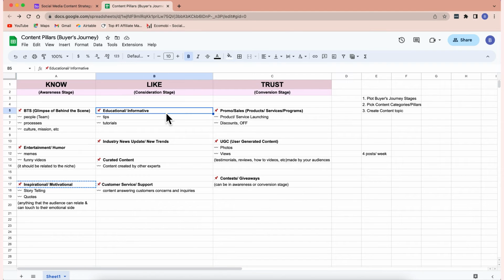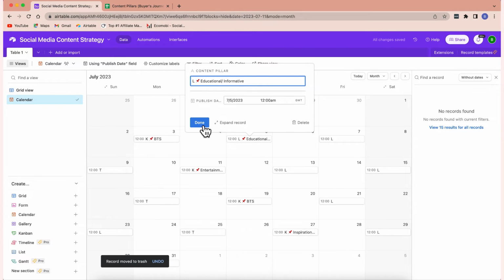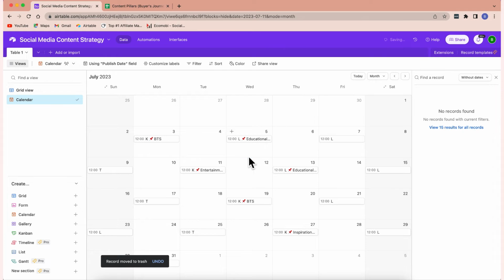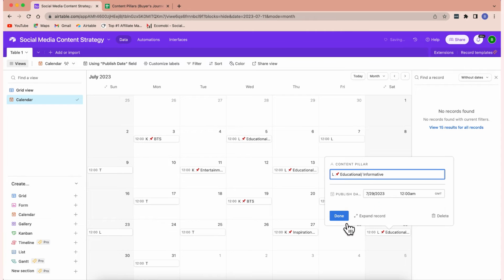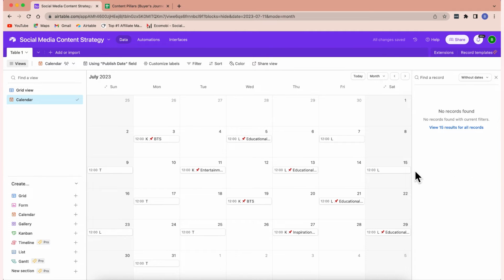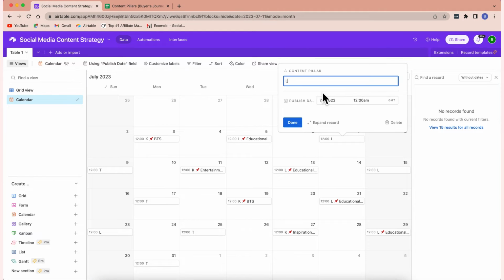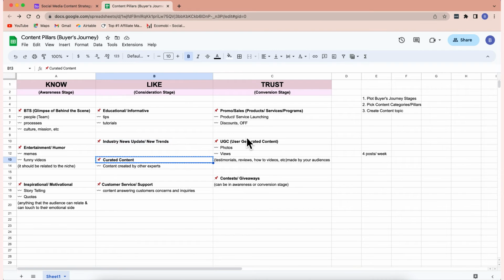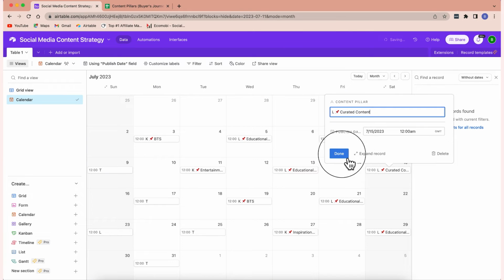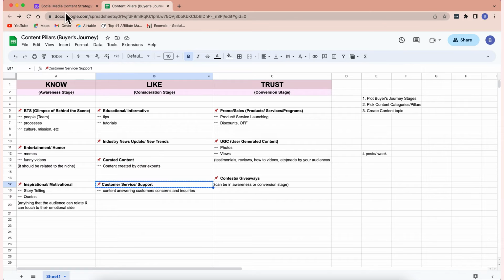And then, for the like, madami tayong likes dito na stage. Here, mas gusto ko yung mga informative content. Very helpful sa mga audience or target market ko. And for the remaining, I would like this, to put my update kung anong what's trend or update of the news. And then curated content here. And then, this one as well. Let's put here this one.